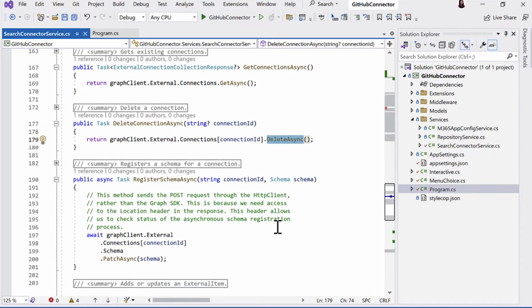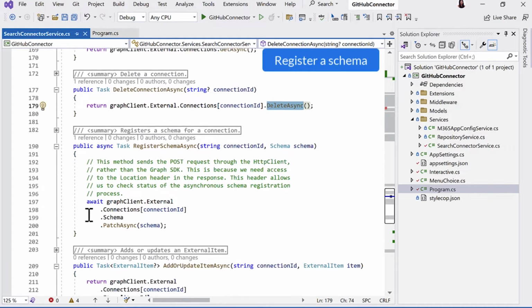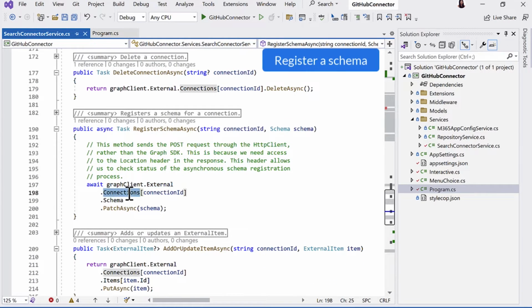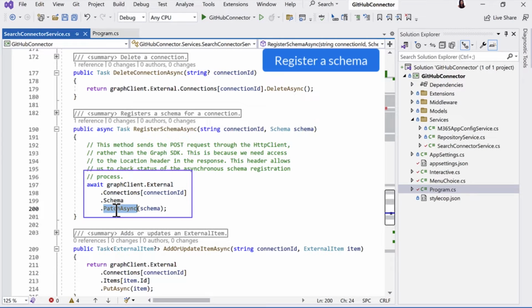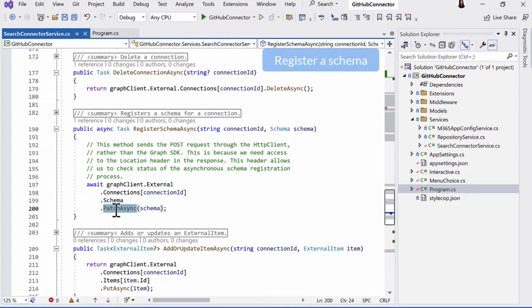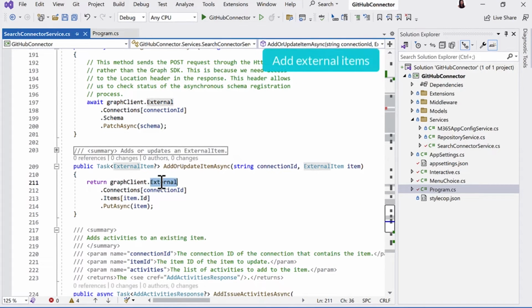Our second step will be registering a schema for our new connection, and this function calls graph client, external connections. We will provide the connection ID and the schema, and attach a patch. Our final step will be adding the external items. This will be our issues from the Hack Together repo, and this function calls graph client, external connections. We will provide the connection ID and items, and put for each item.